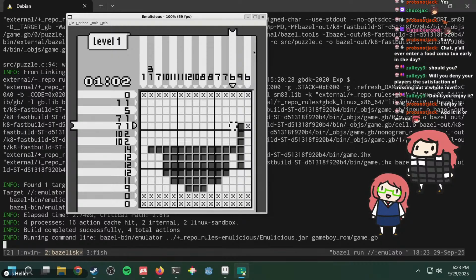Add it in? Add it as in like add in the auto Xing, or that you have to do it manually? Because those are two different things.